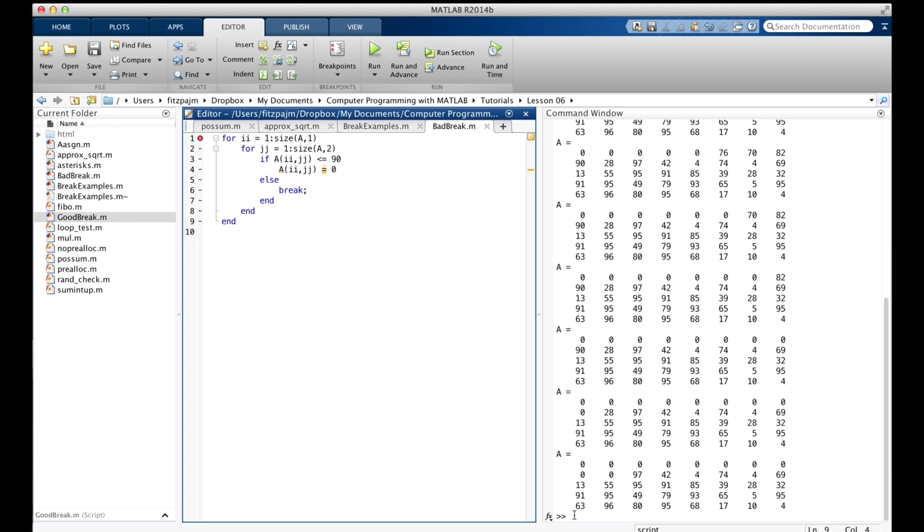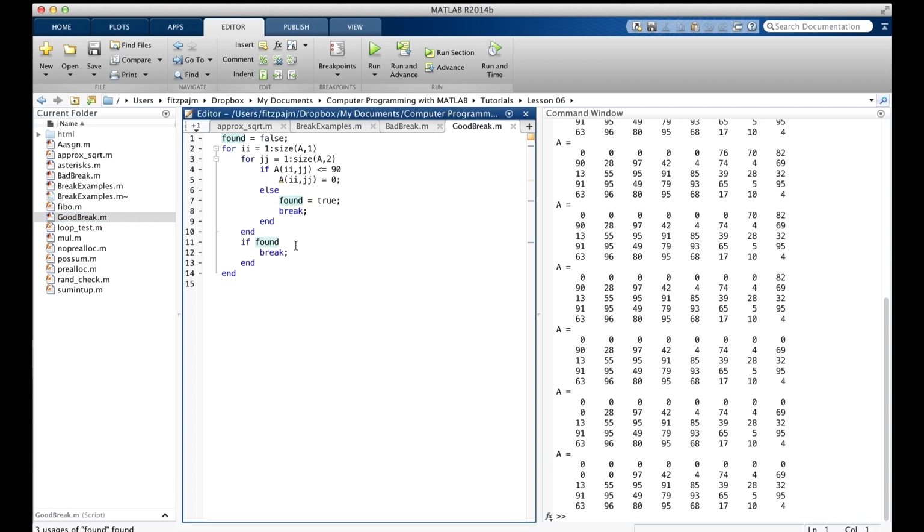We've established that we need to break out of the outer loop as well as the inner loop when we find what we're looking for. So how do we do that? Well, we've got code here that does it in goodbreak.m. Let's take a look at that. Well, first we see a new variable here called found. We set it equal to false before we even enter the outer loop.